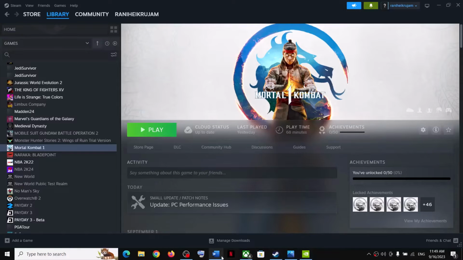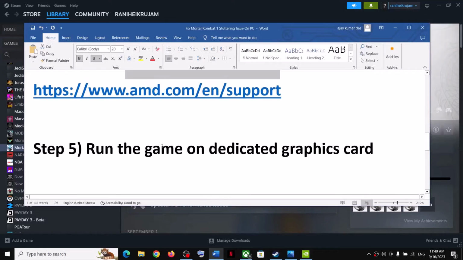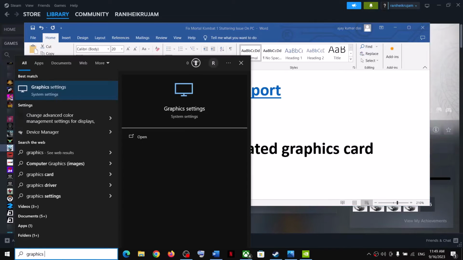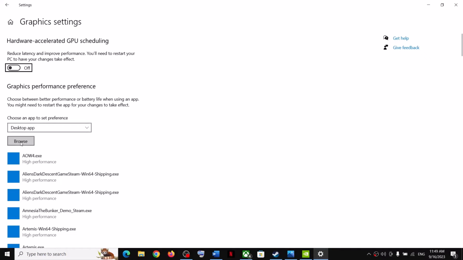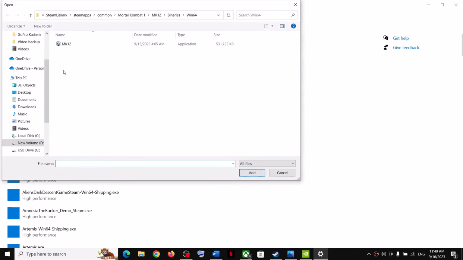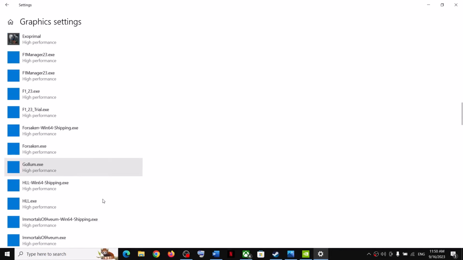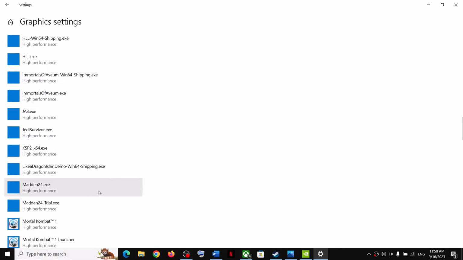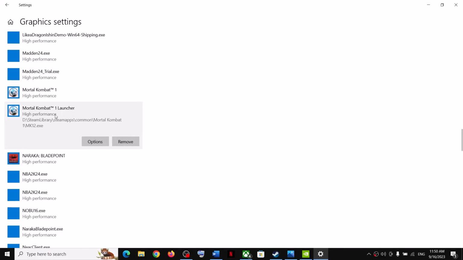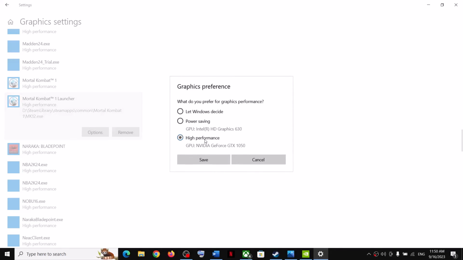Now the next step is to run the game on dedicated graphic card. For this, type in graphics settings in Windows search box and then click on graphics settings and then click on browse over here and then go to the game installation folder once again and then open the game folder. Select the game exe file. Now click on add. In my case, the game is already added. Once the game is added over here, click on the game and then select options and then select high performance.